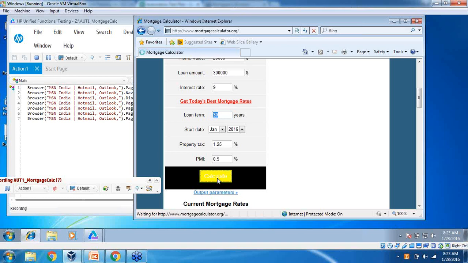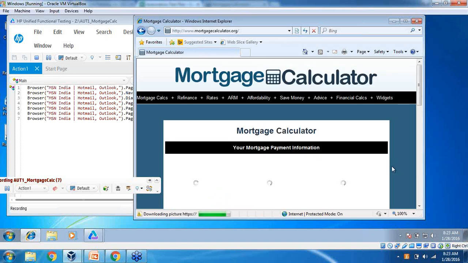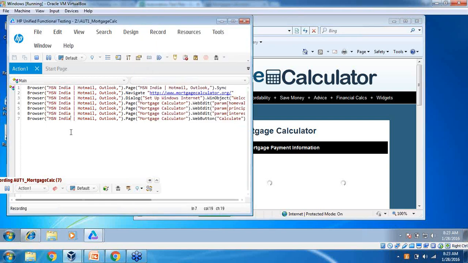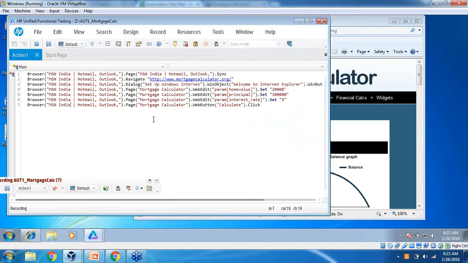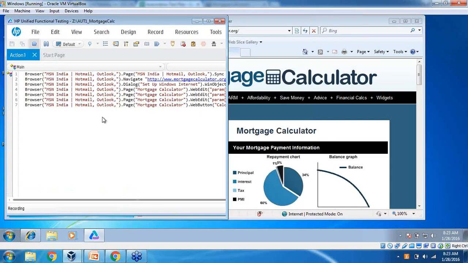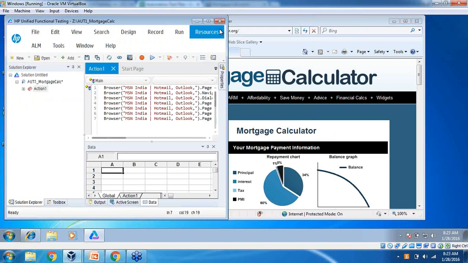After clicking the calculate button, you will see it is performing some calculation and it will show up here. But just go to this UFT window, and you have seen it recorded 7 steps. Let me stop this recording. I have clicked stop.